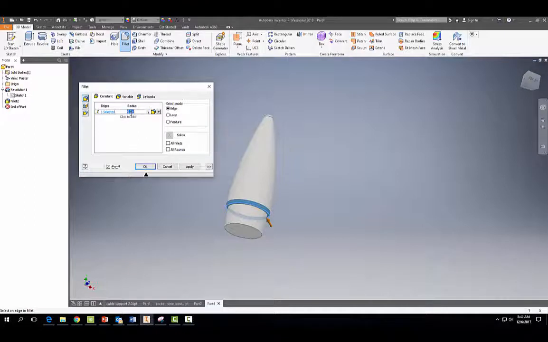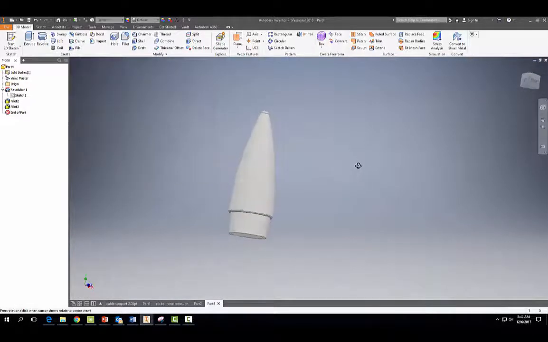Not quite 0.101. That's a little big. I want to make it 0.05 and see what that looks like. No, let's go with 2. There we go. Okay. And there we go. We're almost done. Go ahead and select save so you don't lose your work here.